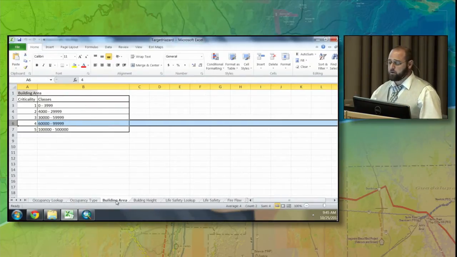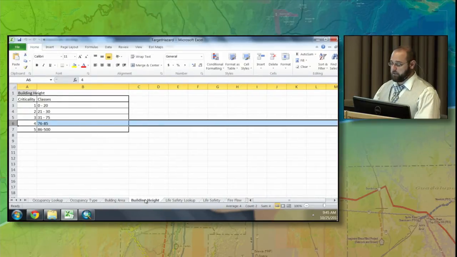We also have scores for building area. The larger the building, the more critical it is when a fire is considered. So here we can see criticality score 4 between 60 and almost 100,000 square feet. And we can continue to look at these, such as building height. They're all ranked and they're all scored. So this is the information that can be configured and collected by fire departments.